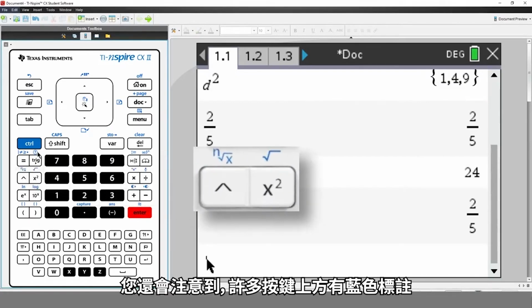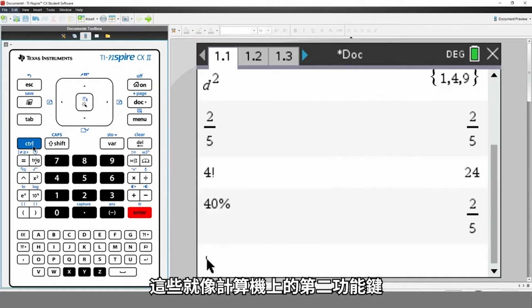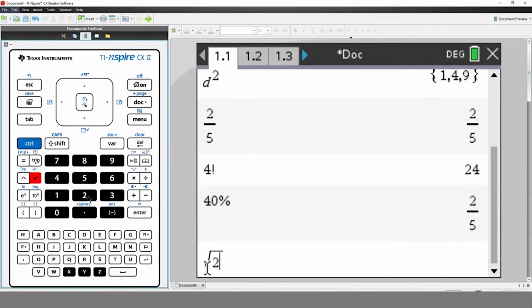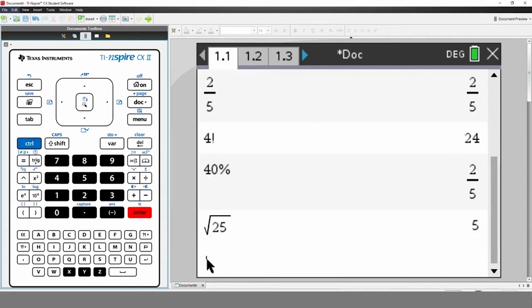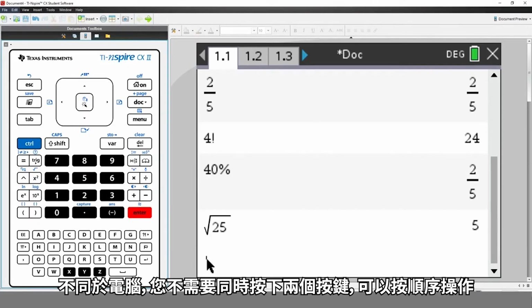You'll also notice that many of the keys have a blue annotation above them. These are like the second function keys on your calculator. You press Ctrl followed by the required button. Unlike a computer, you do not need to hold down both keys at the same time. You can do them sequentially.